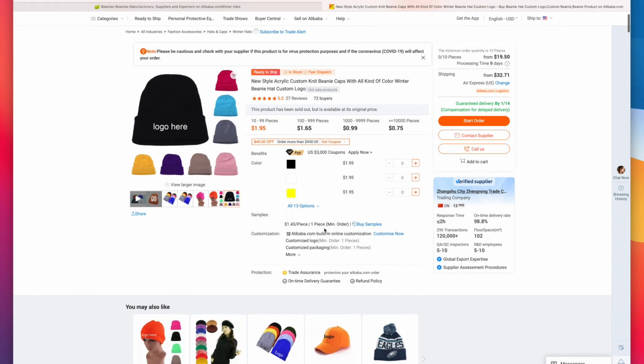$1.43 minimum, one piece minimum order. Oh, if you want to buy a sample. So some places do let you buy samples. So it's saying that pretty much it's $1.43 per piece. It just requires one piece minimum order if you want to buy a sample. Now you do have to go forward paying insurance and stuff like that.